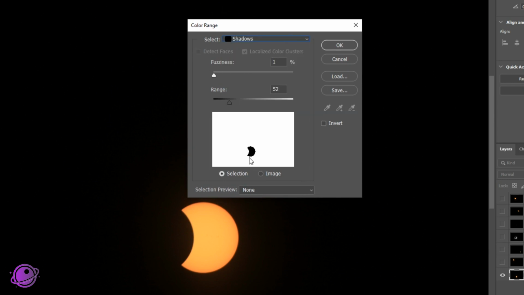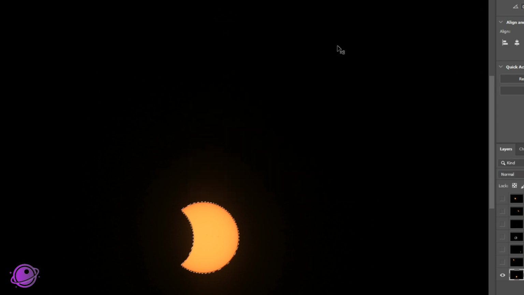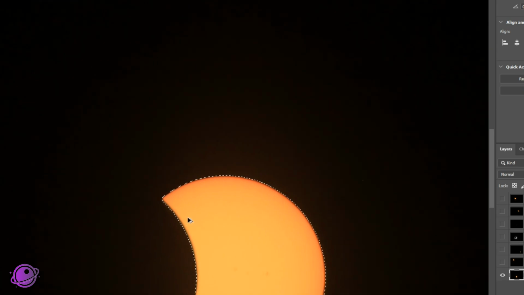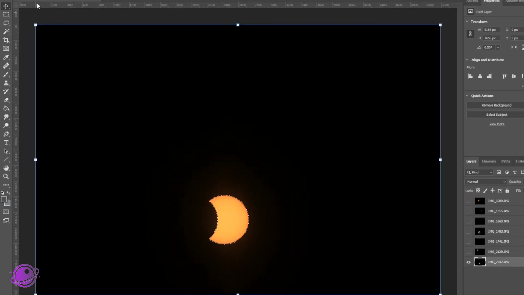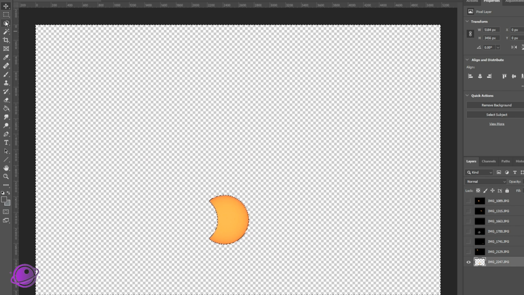You can see here that it already selected everything but the sun, so white is selected and black is not selected. You don't even have to mess with the fuzziness here, just leave it wherever since we're just doing shadows. Now I'll click OK. It looks like the sun is selected, but it's actually inverted. If I zoom out, you can see the selection is everything but the sun. And the way to extract it is to just click delete, boom, we have just the sun. Now we can do whatever we want with it.